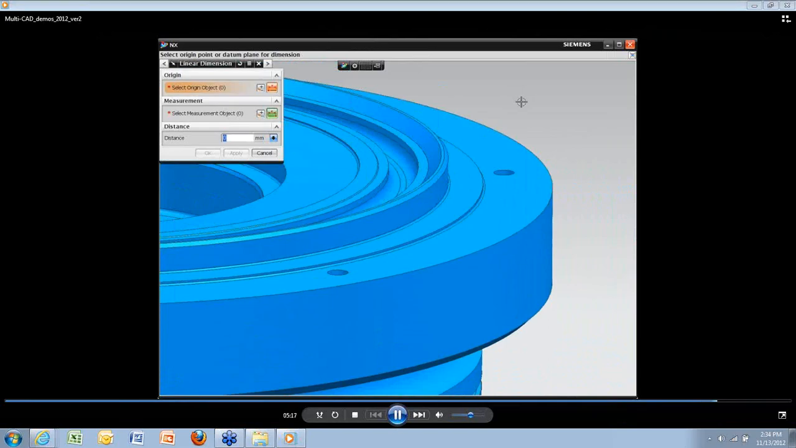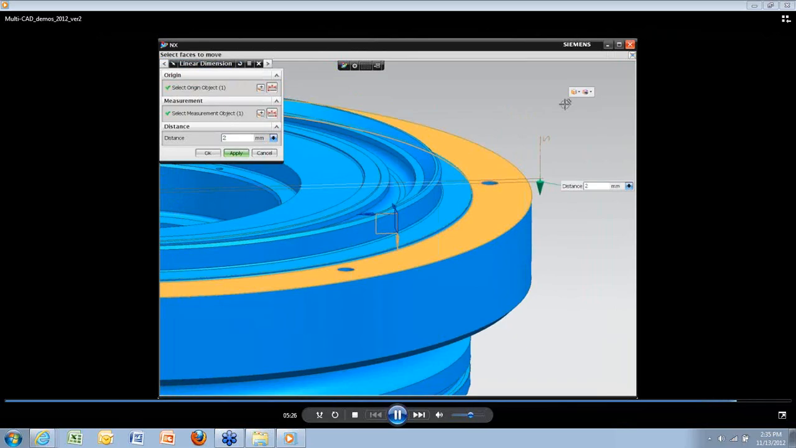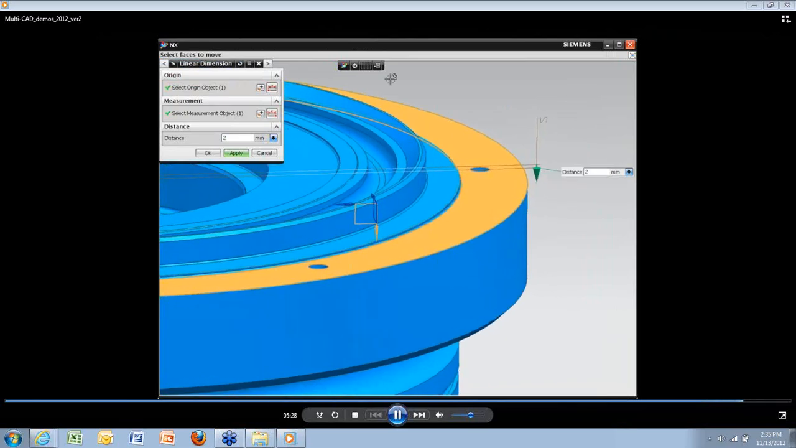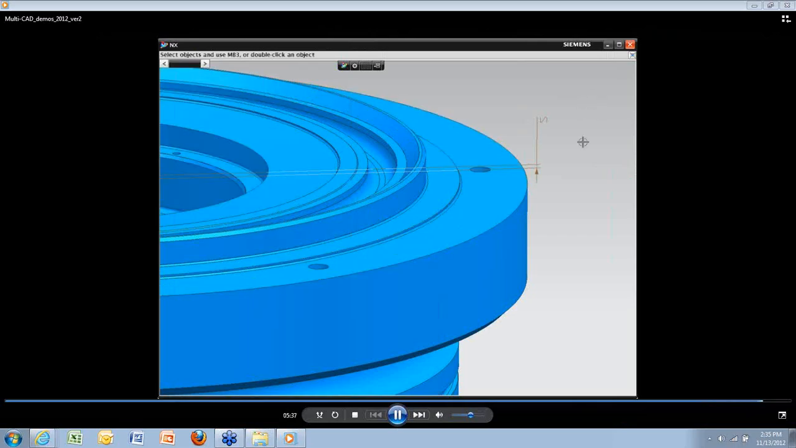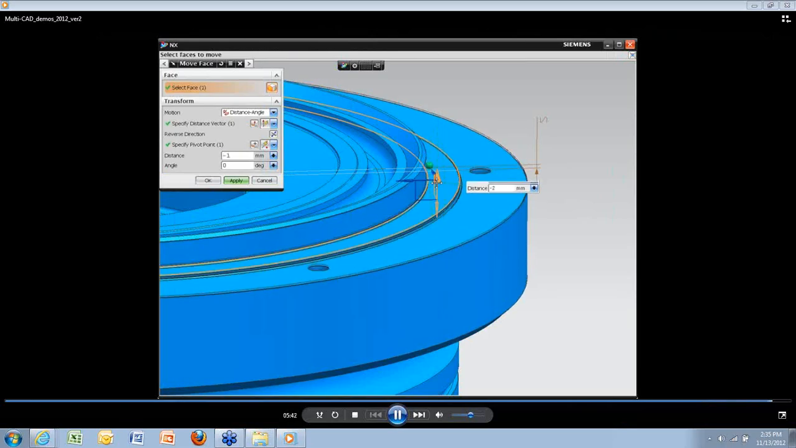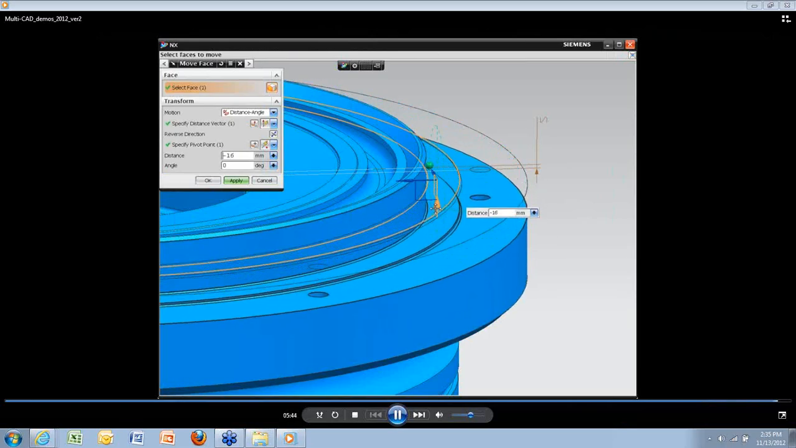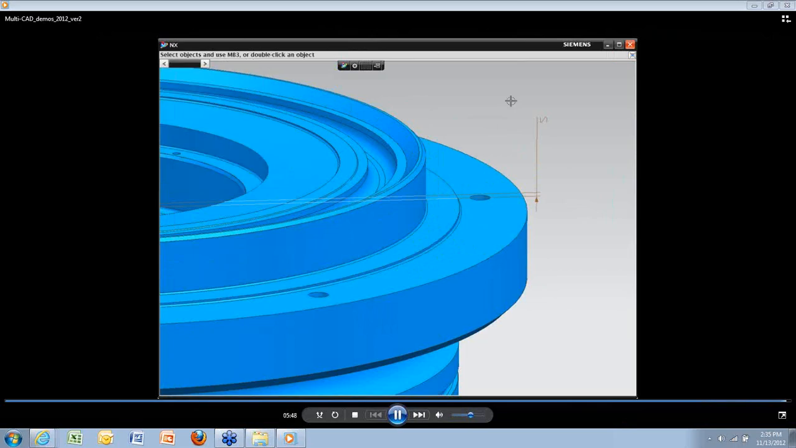Now we will add more intelligence to this CATIA part by adding a dimension to control the distance from the top of the flange to the small step. We will keep the size at 2 millimeters and use the lock dimension functionality to build a constraint between the two faces. To recap, we have added intelligence to MultiCAD data. Nobody else in the market can match this ability to add extra value to imported data.